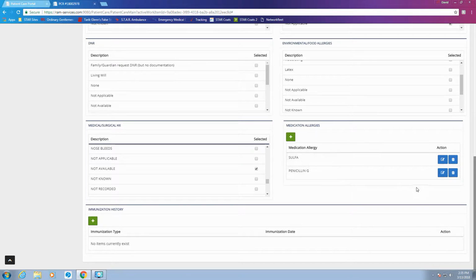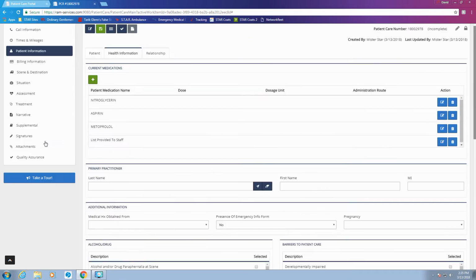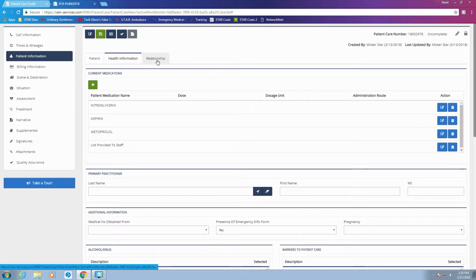There's also, of course, a none option there as well. If they don't have any allergies, you can just type none there. Don't have anything in the relationship page that you need to, that's not required, so you go ahead and skip that.